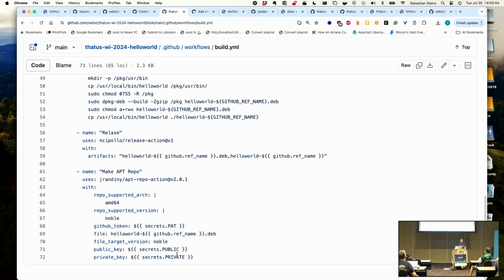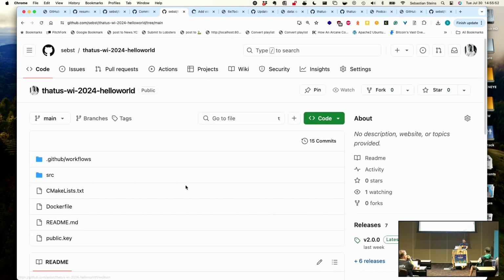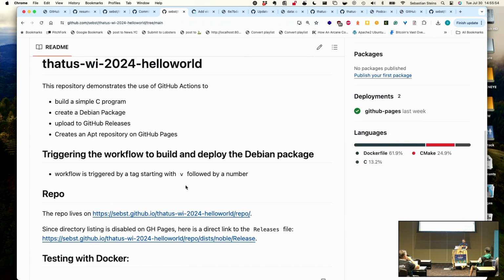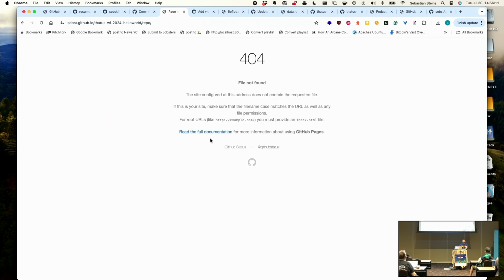Let's go to the README file. There is now an apt repository that lives here in my GitHub Pages under the name of the repository, and there is a subdirectory called repo, which contains all the Debian-specific files. You have to believe me that it is really there, because GitHub Pages doesn't allow for directory listings, which is why you get a 404, but it actually works.